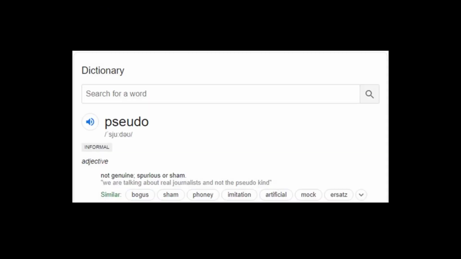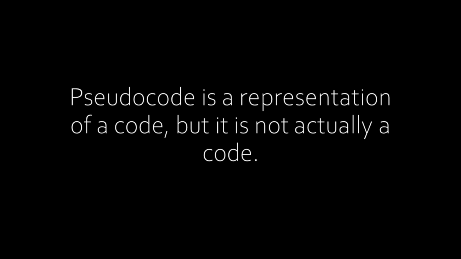Pseudocode. The meaning of the word pseudo, according to Google, is not genuine. So, what is a pseudocode? Technically, pseudocode is a representation of a code. Pseudocode is not actually a code.